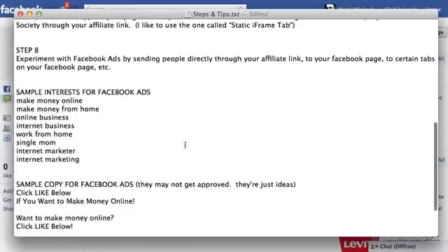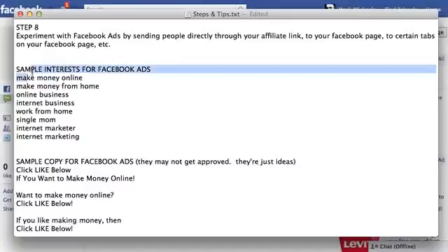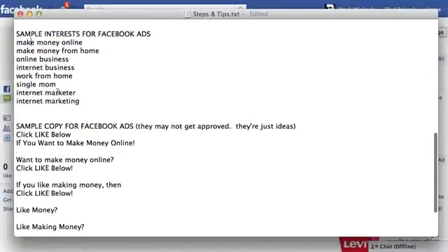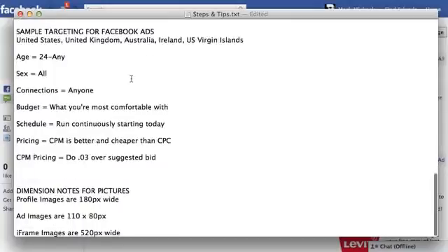Well, before I do that, you'll notice if you scroll further down on the steps and tips, I have sample interest for Facebook ads. You'll see how to use in a moment. Sample copy you can use for Facebook ads. Sample targeting for Facebook ads. All this is stuff that's going to work when you're promoting Millionaire Society on Facebook. And then even I give you dimensions for the pictures, for the profile images, for the ad images, for the iframe images, and so forth.